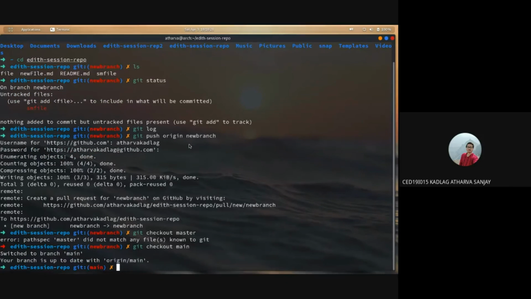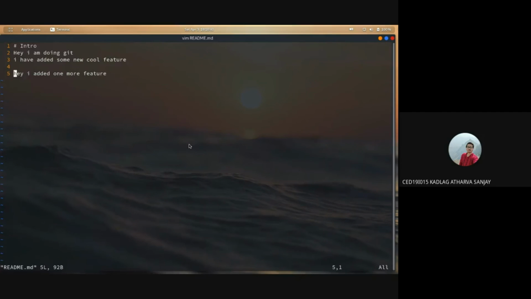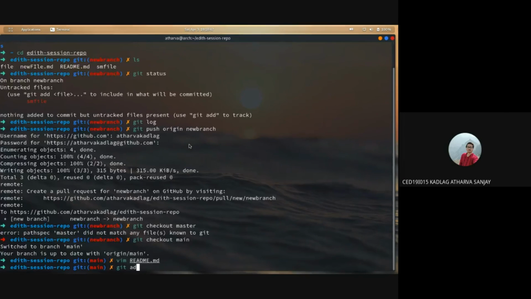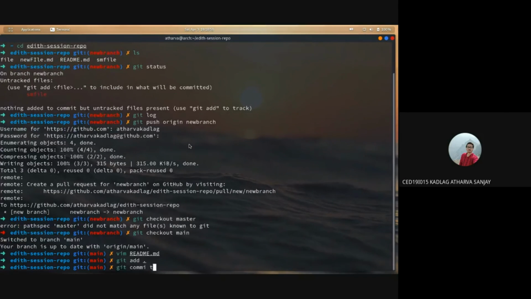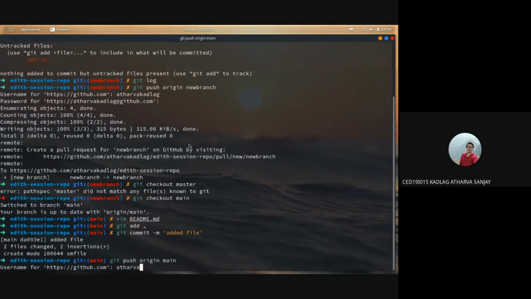I'll create a new file here, echo hello, and I'll change the readme itself. Let's say I add a 6th line that says hello world. Save this. I git add, I git commit -m "added the file", git push origin main. It asks me for password.